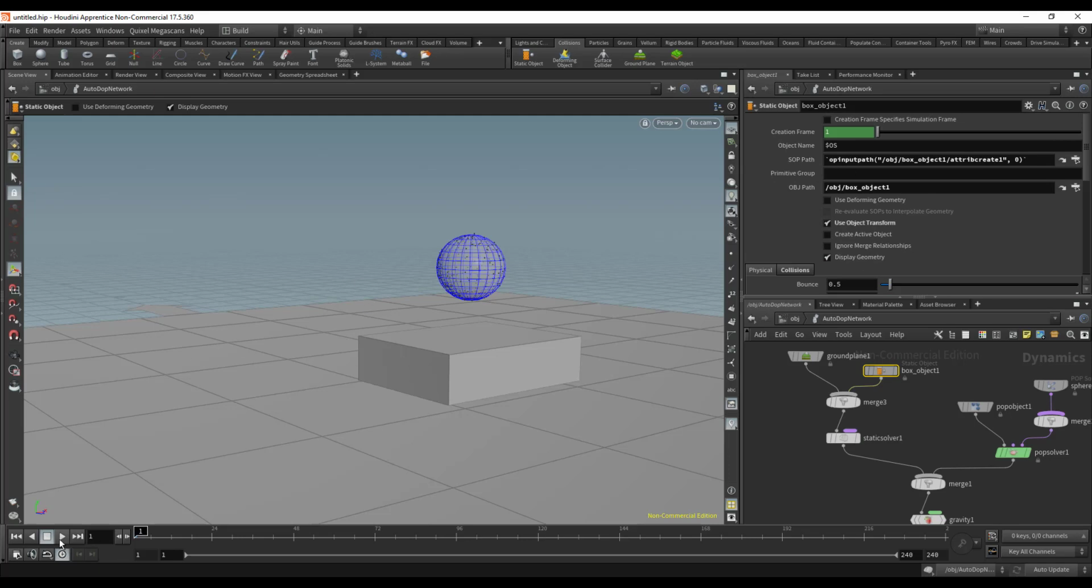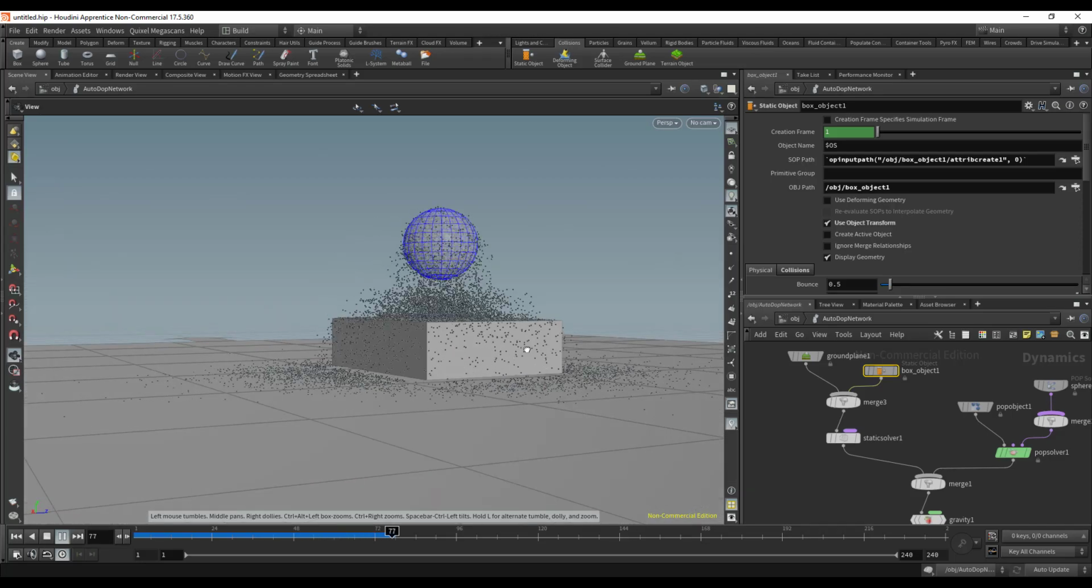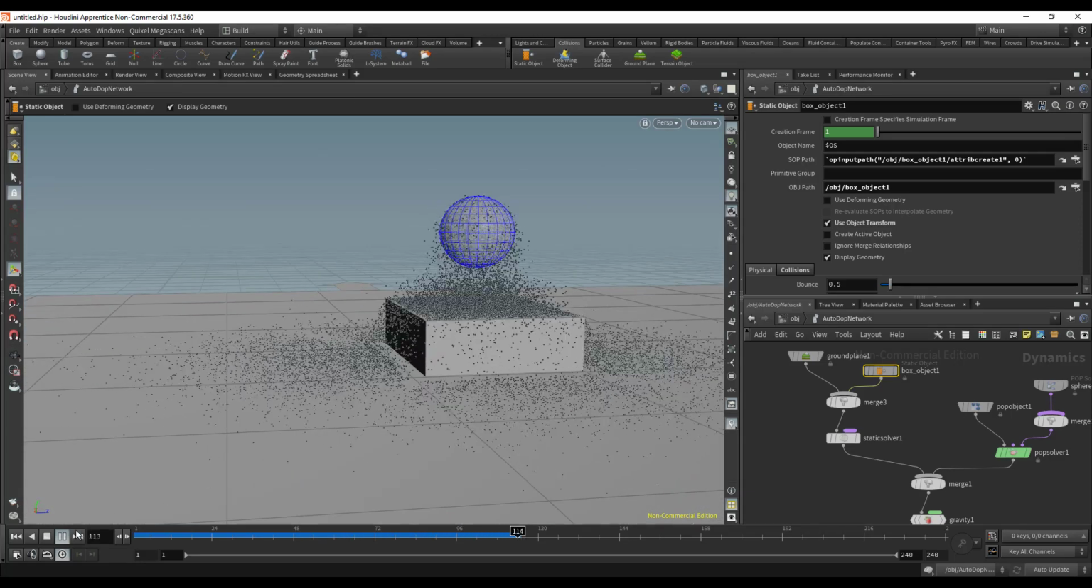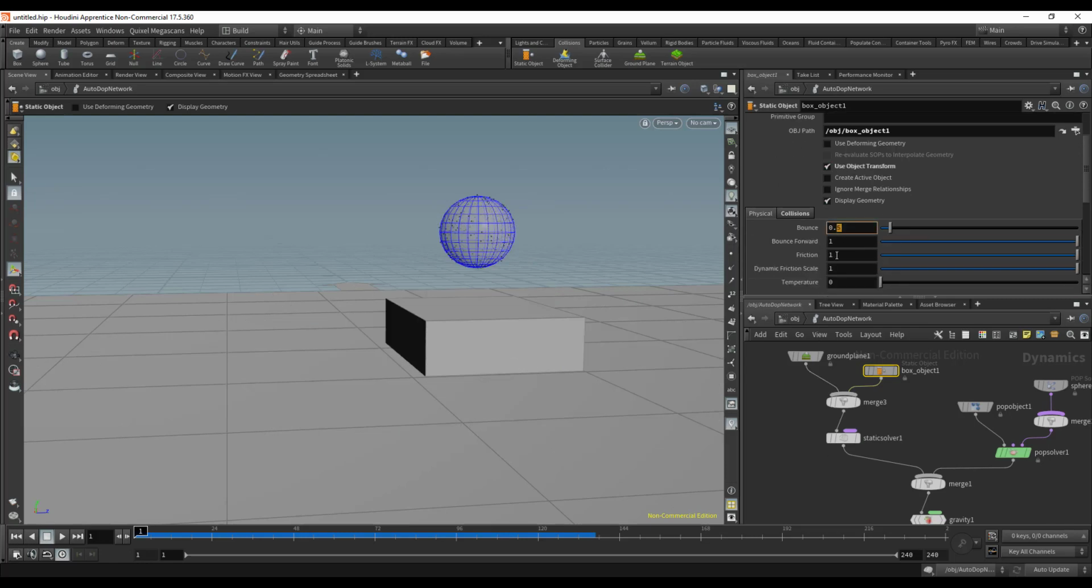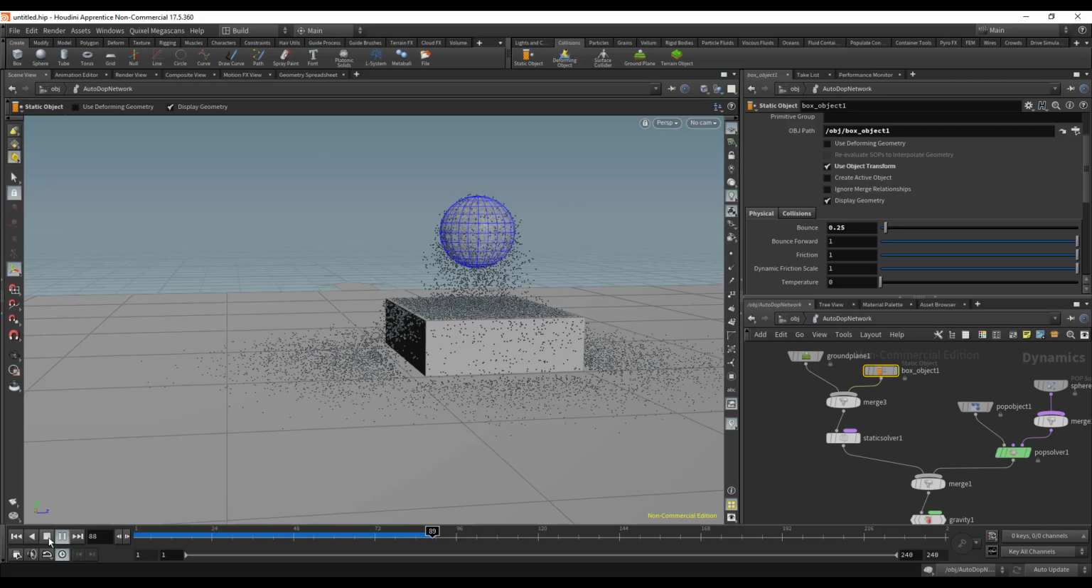Okay, so if I go ahead and press play, now you can see it collides with our box and our ground plane here as well. And again, we can just control our friction and our bounce if we want to right here. Okay. So that's how we could do that.